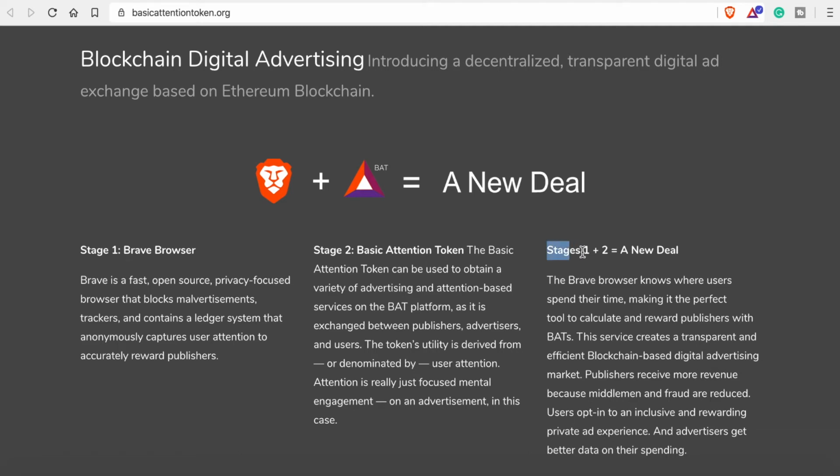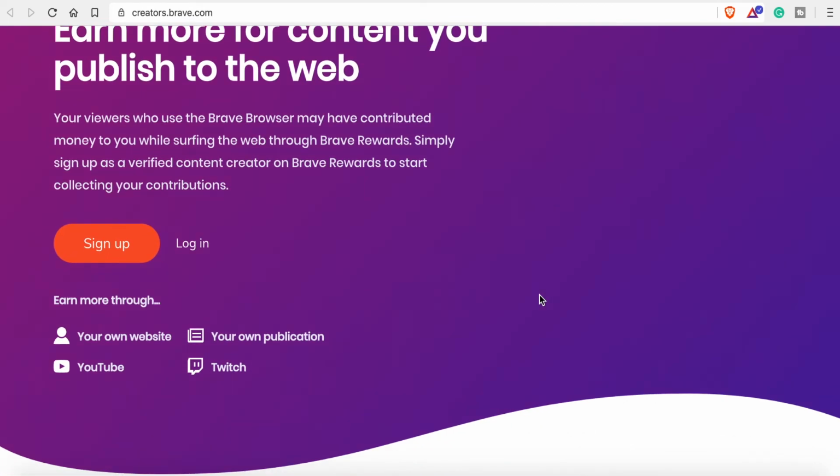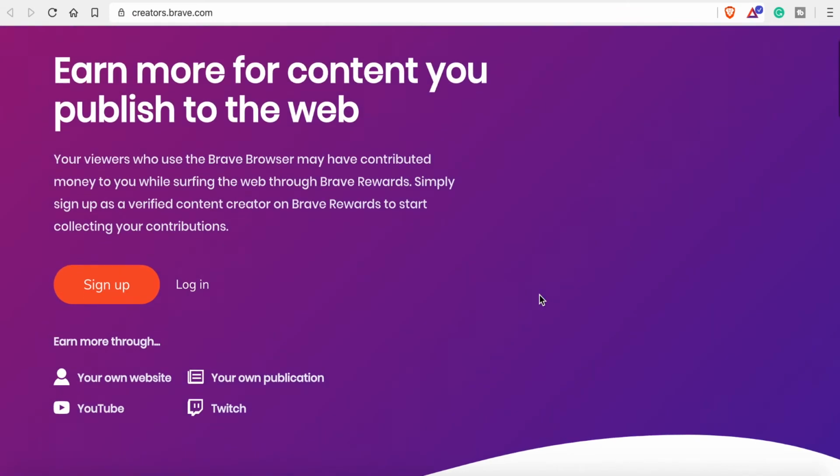And now you have stage one plus two, which is the Brave browser protecting our data and the Basic Attention Token that we are receiving in passive income. And now if you want to earn a little bit more passive income and you're a content creator or a publisher like myself, you're actually able to become a Brave browser verified publisher and earn money on your own website, your own publication, YouTube, Twitch, and Twitter. Completely incredible in my opinion.